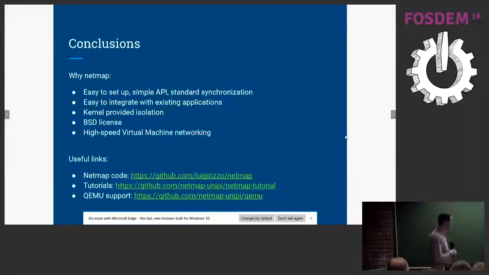Okay, conclusion. I showed you a very simple example of how to write a simple but efficient Netmap application. I think the design principles behind Netmap are important. They inspired XDP, because in the comparison it's very evident that many choices taken by Netmap and XDP are similar. Why do you want to use Netmap? It's the biggest advantage, I think: it's easy to set up, with a very simple API and standard synchronization. Of course, it's a smaller project than the other one, and it's easy to integrate with existing applications.